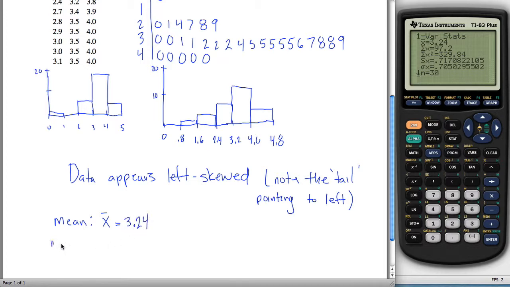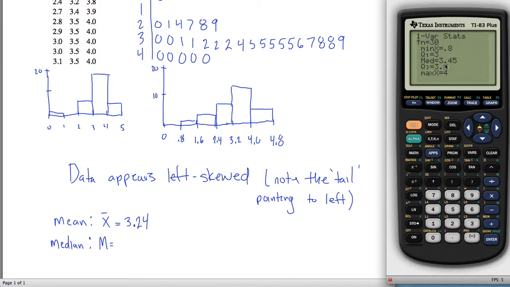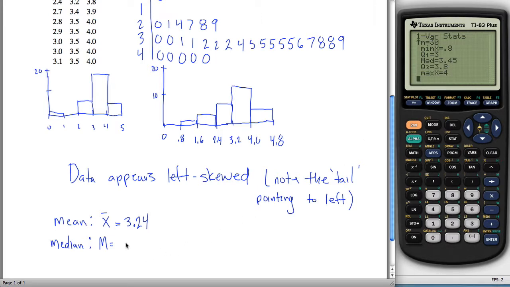For the median, we'll use the letter M. Your calculator says MED. We can find that if we scroll down a little bit. There it is. Median is 3.45. Note the mean is less than the median. That's what we typically expect when we have left skewed data.